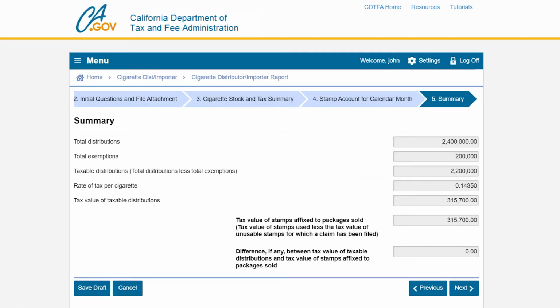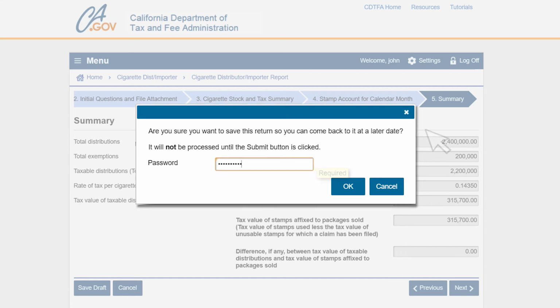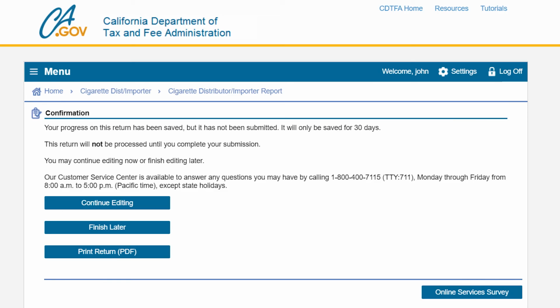Click Next to continue. Review your summary page. If you need to make an adjustment, click Previous. To print a draft of your report prior to submission, click on the Saved Draft button below. Enter your password and click OK. You will then be directed to the Draft Confirmation page. To print a draft of your return, click Print Return. When you click Print Return, the return will open as a PDF. You would then print the PDF to your printer. In this example, we will not print a draft. To go back to filing your report, click the Continue Editing button.